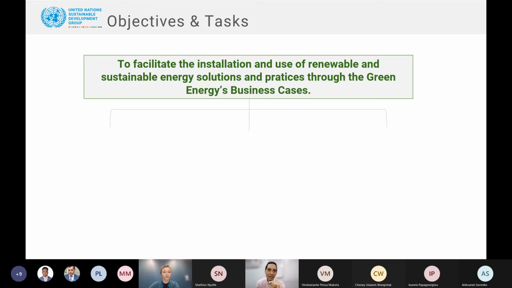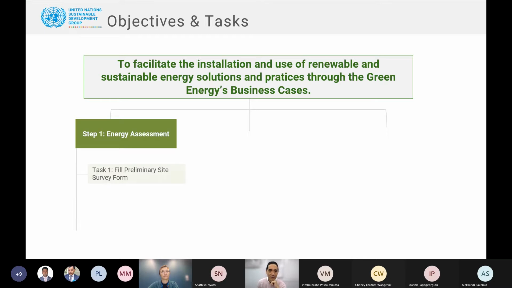Then that would be kind of the commitment of the country office to be able to have a signatory or somebody that can sign on the project and commit to following these steps that I'm going to comment on. So the first step is the energy assessment, which Agatha already spoke about. Next immediate steps would be to fill the preliminary site survey form, which we sent in the email invite of this meeting. And Agatha is going to go in more detail because it's a detailed document, so we can ask some questions and go into that.